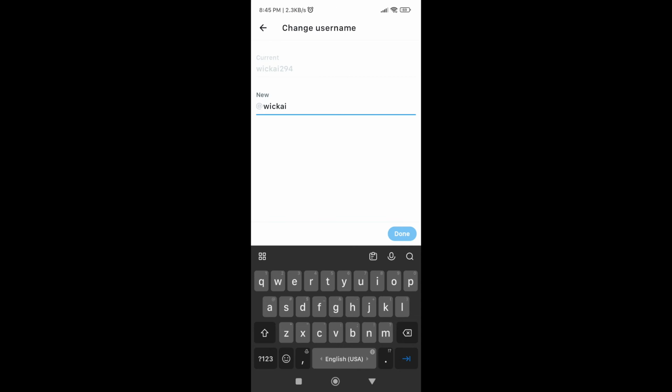Now, you can enter a new username of your choice. Simply tap on the text field and type in the desired username.